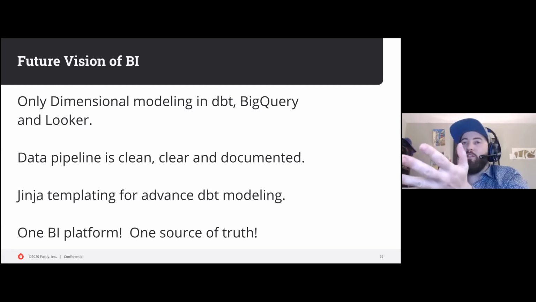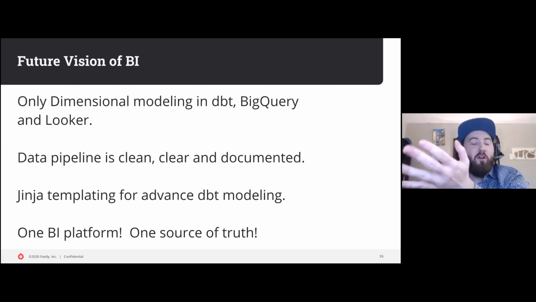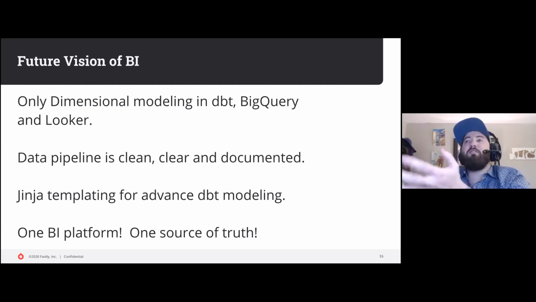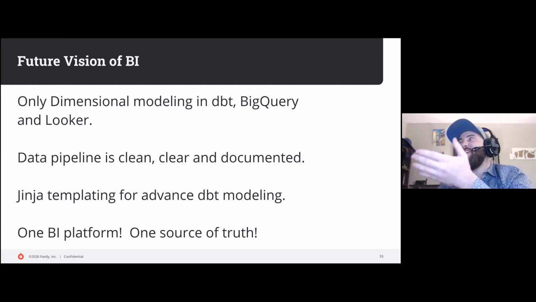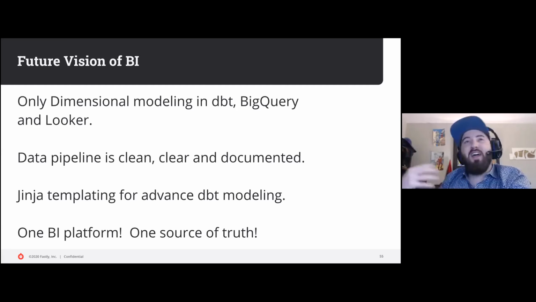And our end goal is one BI platform and one source of truth. Currently, we're not there, but that's the future vision of BI that we're working on getting to. And I wish everyone luck in getting there, because sort of to get back to that Excel model, once you build it, it feels like it's just that way for maybe a month, and then it's already out of date. It's already out of sync by some process.